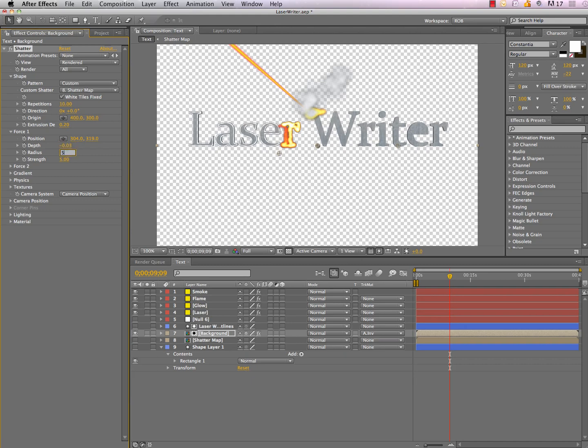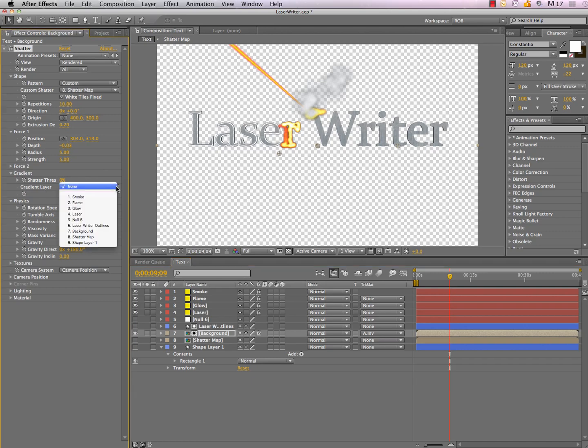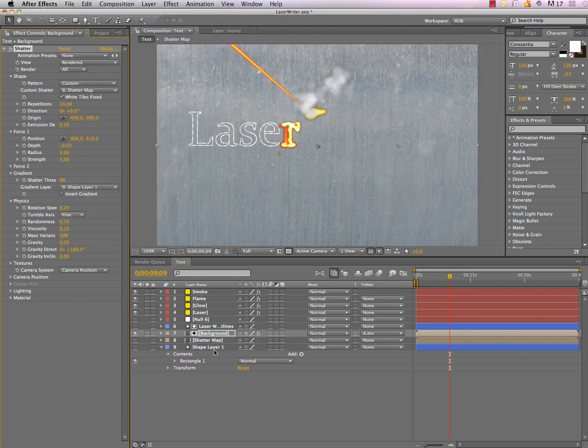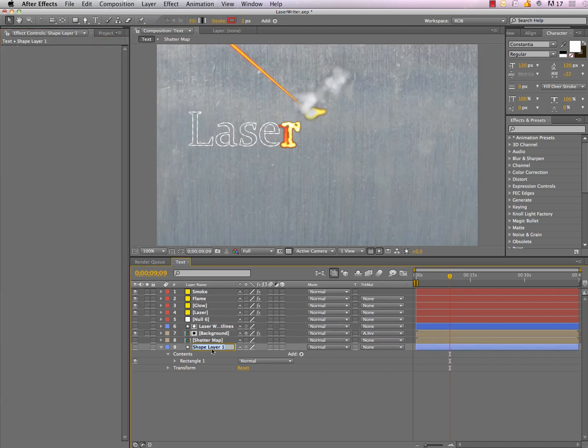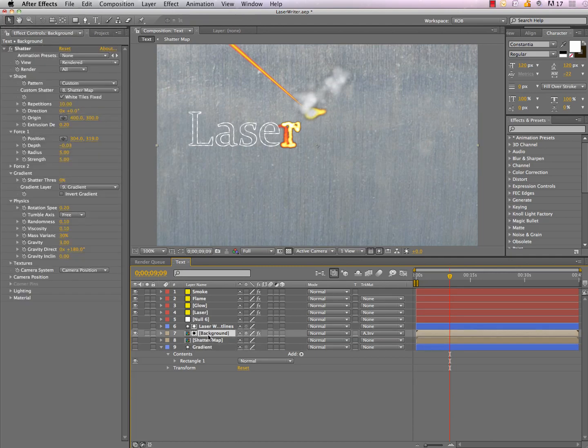Radius 5, strength 5. Force 2 we won't use. Gradient threshold, we'll leave that at 0 for the time being. And let's change gradient layer to shape layer. We might as well change the name of that to gradient. Come back to our shatter effect.